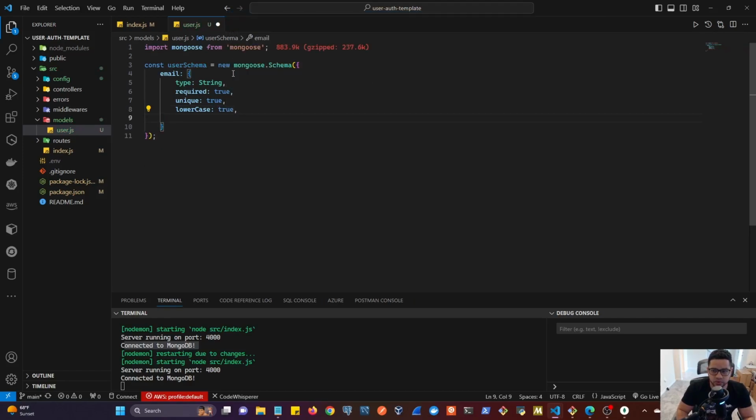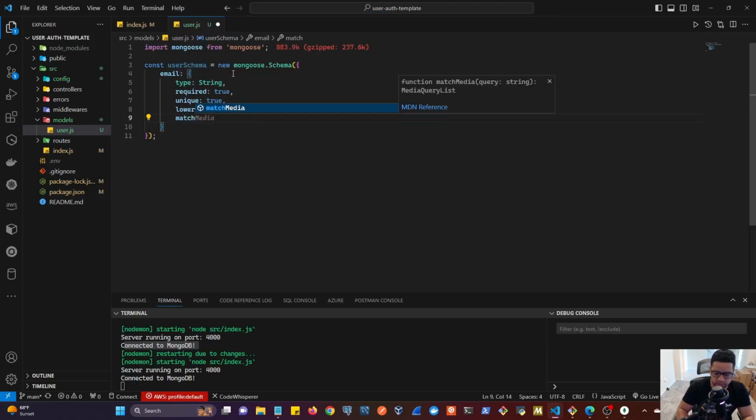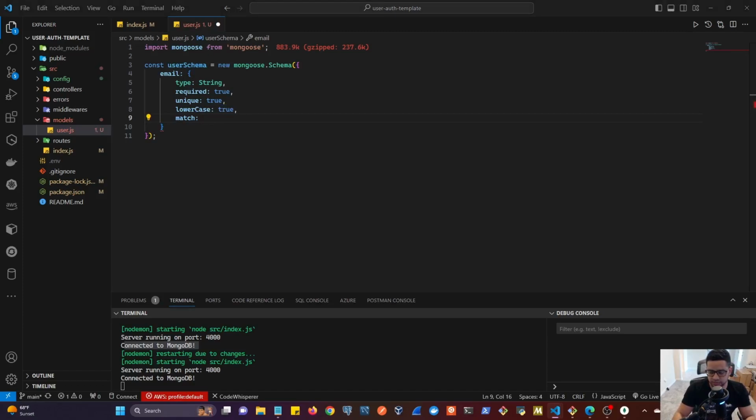And then we're going to have a regex. So we're going to type match, and then we're going to pass in a regex here. I'm just going to copy and paste it here. This is just a simple regex for verifying an email. You can use your own, or you can use this one. If you want to search for a different one, you can also do that.